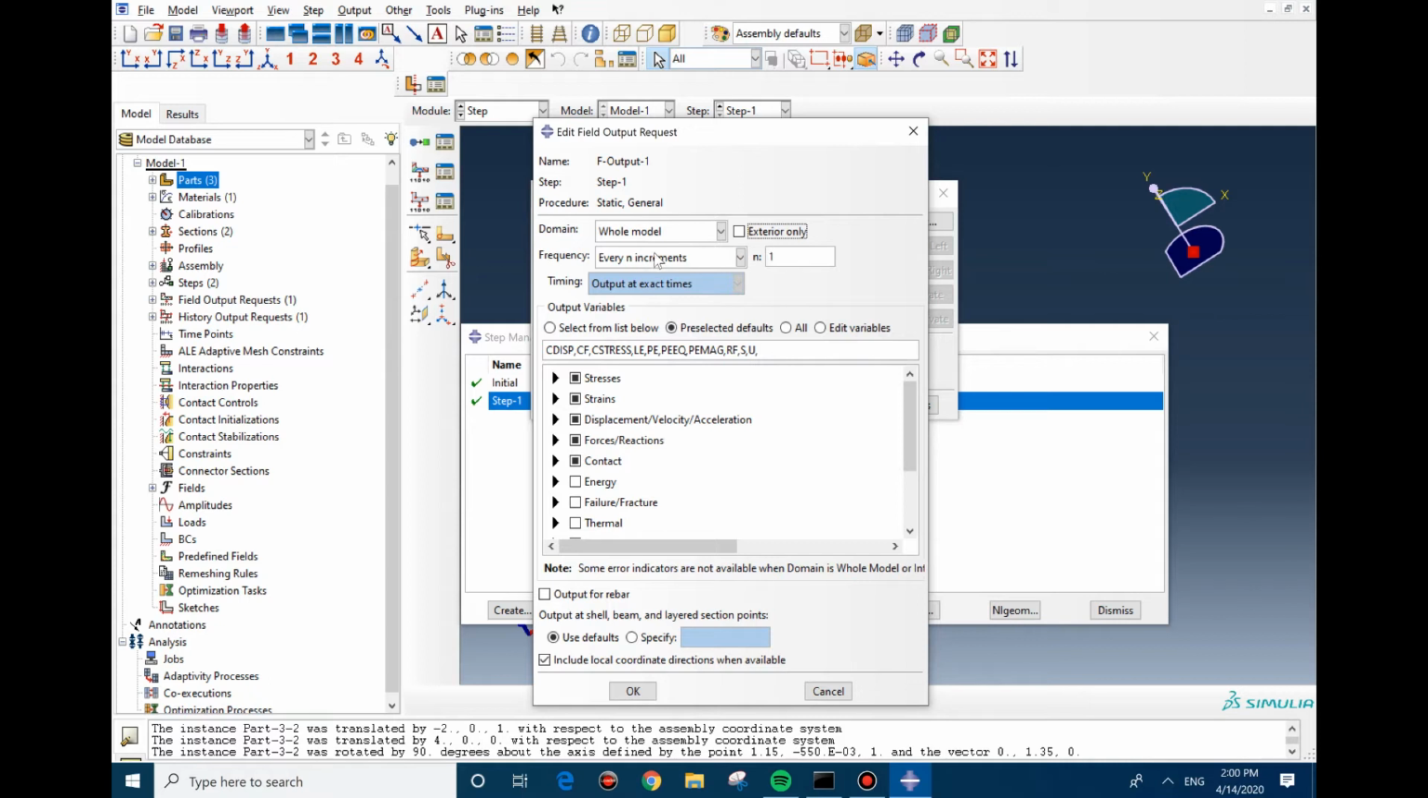This is the way that you can save the results at a certain frequency. For example, if you put every two increments, it shows you the results, and there are plenty of options you can use here.